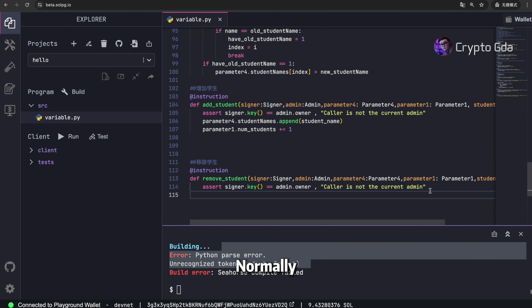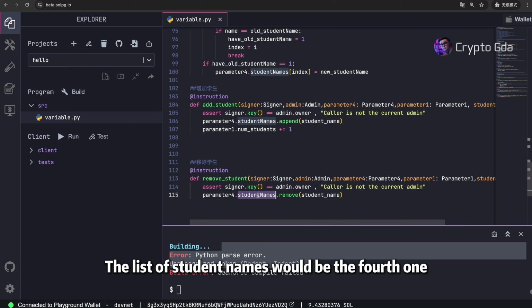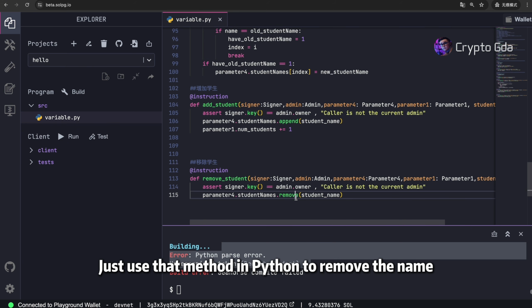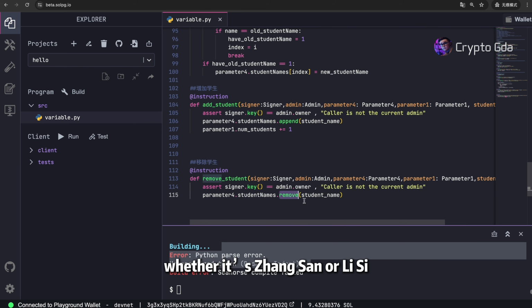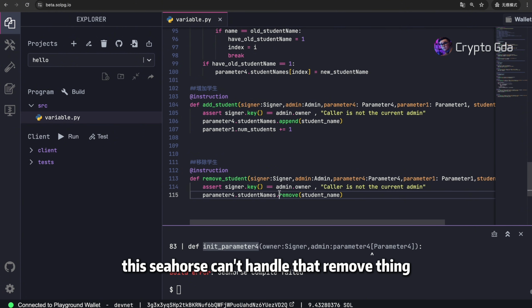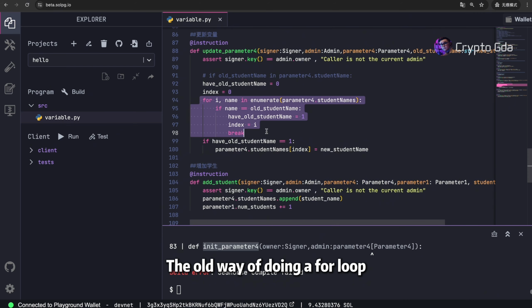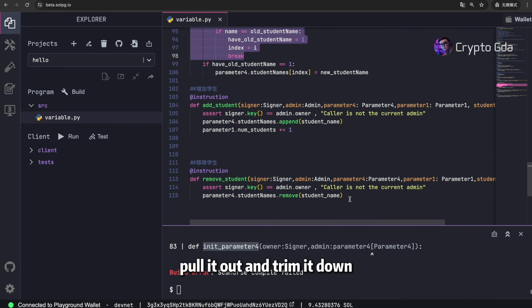Normally, we just take parameter 4 to get that list. The list of student names would be the fourth one. Just use that method in Python to remove the name, whether it's Zhang San or Li Si. That's it. But unfortunately, this can't handle that remove thing, so we still need to use something similar to this. The old way of doing a for loop. Pull it out and trim it down.